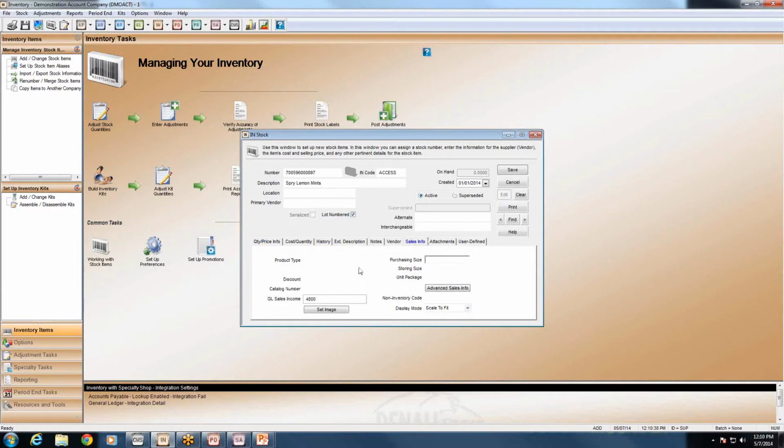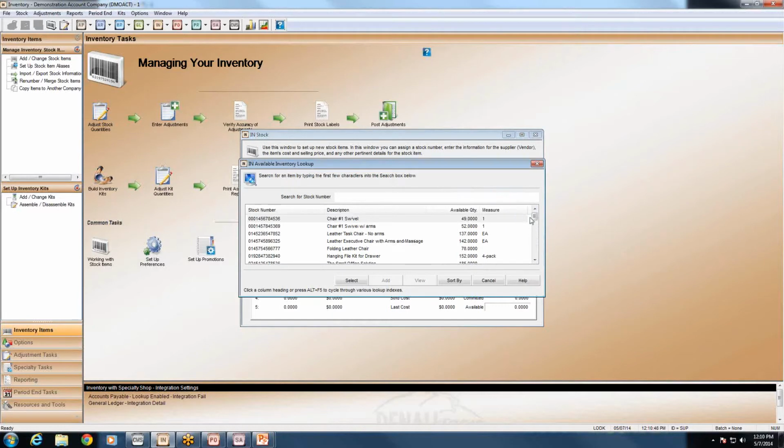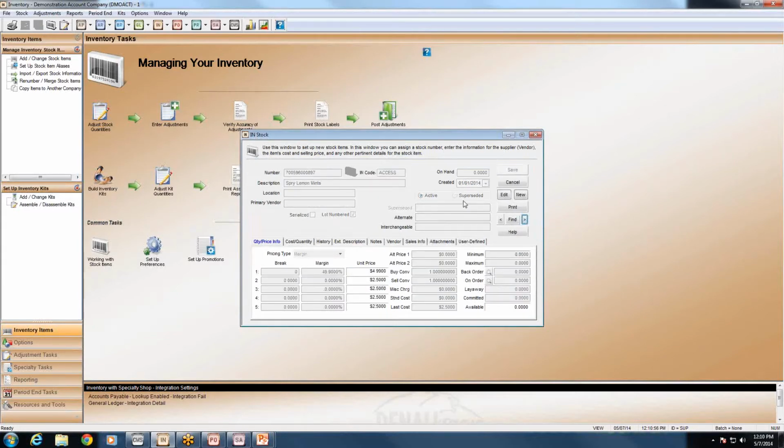Sales info is going to be 4,000 for our sales account, and we save. Now we've just set up a new item to track lot numbers. That's basically all it is to it. When you're setting up your items to track lot numbers, you just set up the item and you just check the box. Since the item has a 0 quantity on hand, we can come in here and uncheck lot numbers if we want, or check it to track it with lot numbers. Anytime your quantity on hand reaches 0, you can add the feature or turn the feature off in lot numbers.